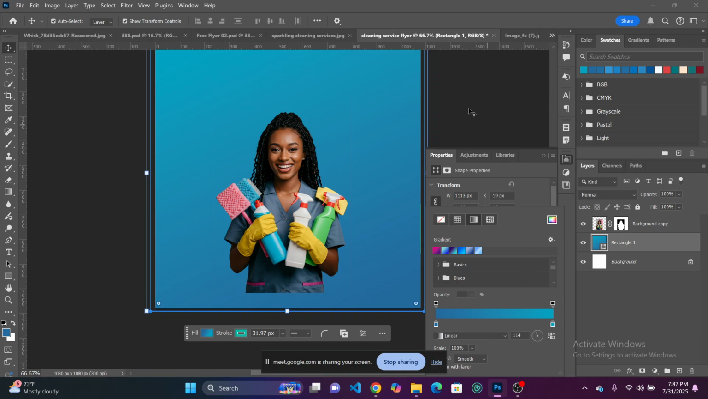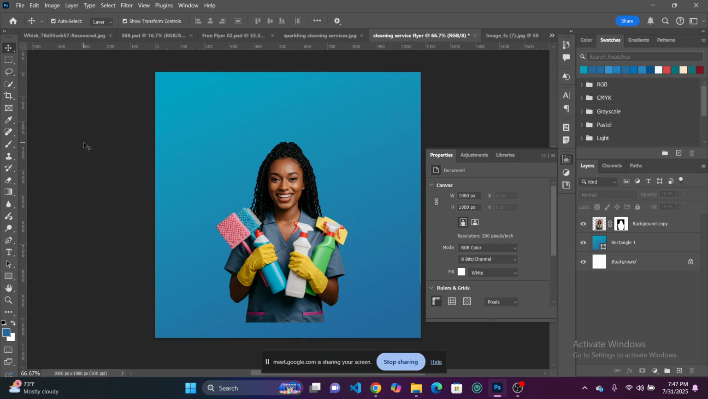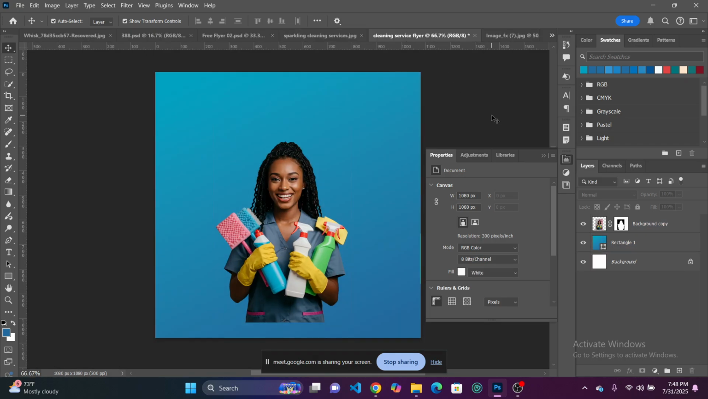And when I'm done, I can simply click anywhere on my screen. So there you have it. Our gradient background has been created.